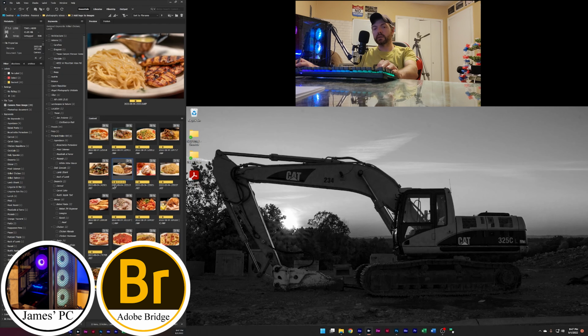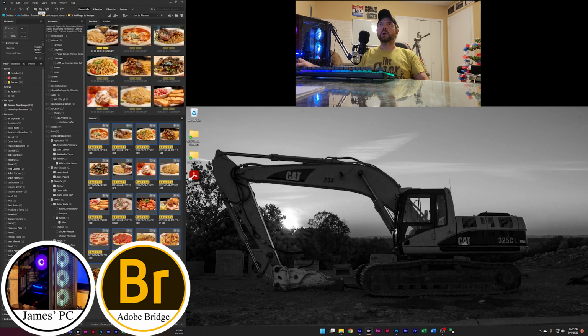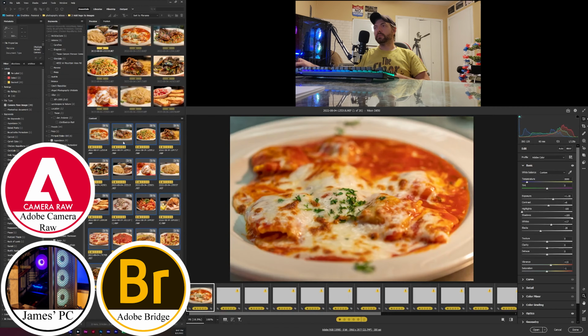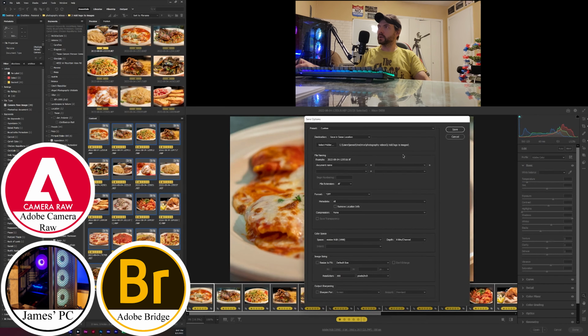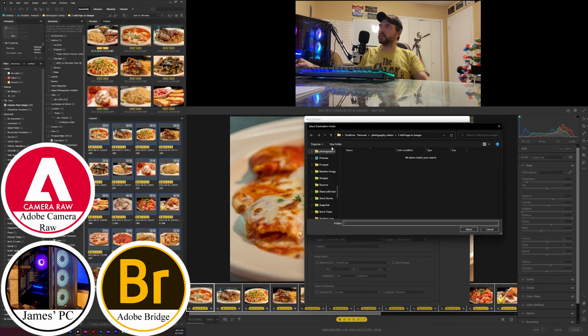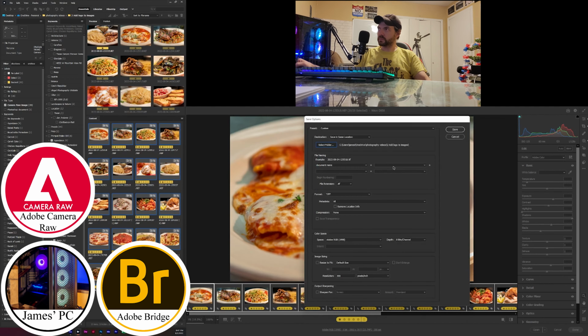We're just going to select them all by pressing Control A. We're going to open them all up in Adobe Camera Raw. We're going to select them all again by pressing Control A, and we're going to select this button here at the top that says Convert and Save. We're going to choose our folder. Actually, saving in the same location is fine for this.